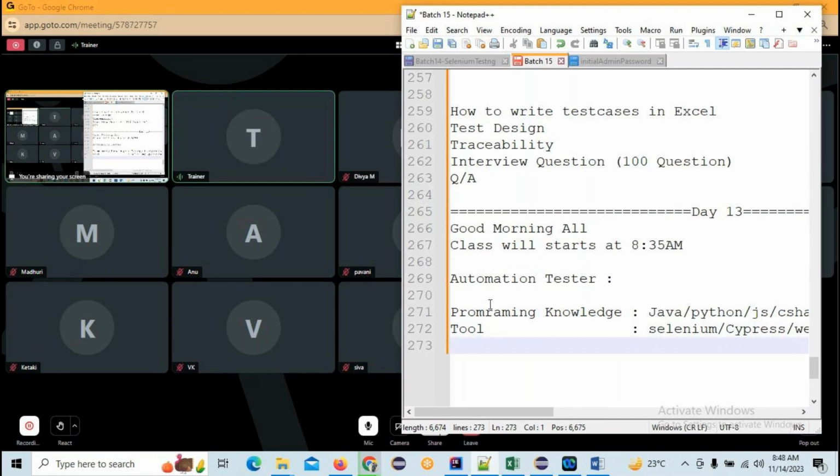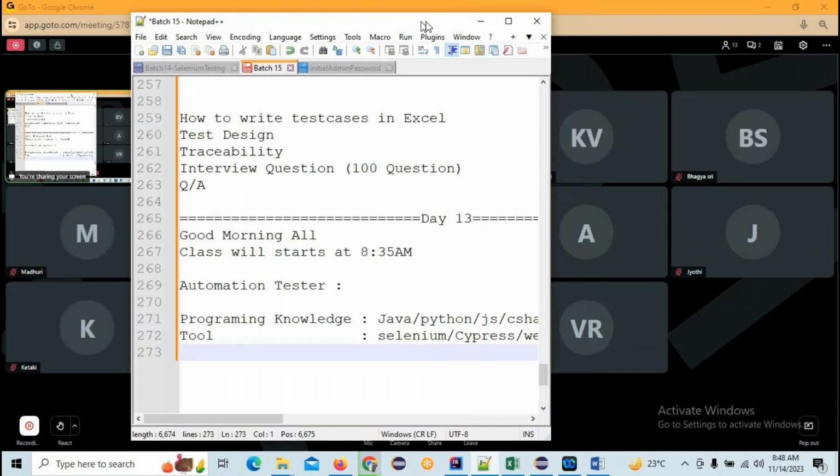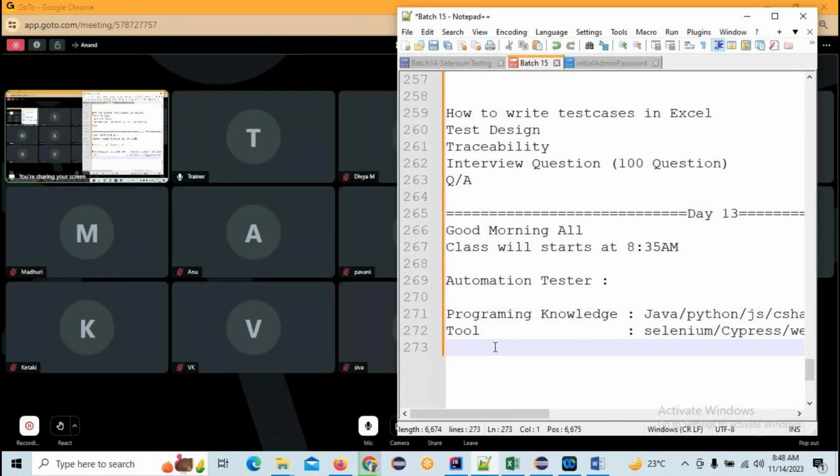And what else do we need? I already explained this in the demo session. What else do we need? We need frameworks, like TestNG, Cucumber. Okay, good. We should need one framework.